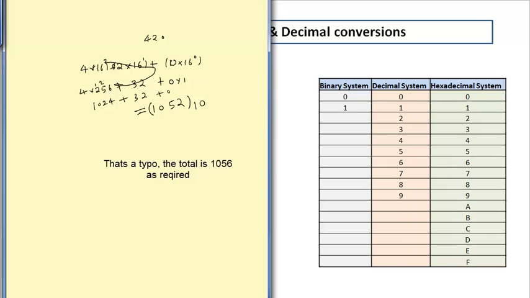So I guess that the picture is quite clear for all the conversions. If you still have any issues, do feel free to put in your comments.